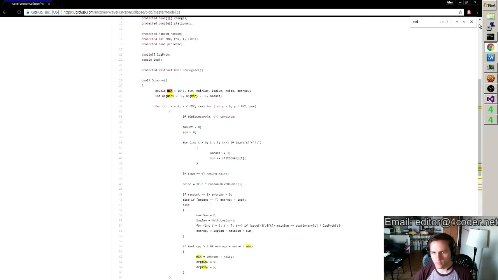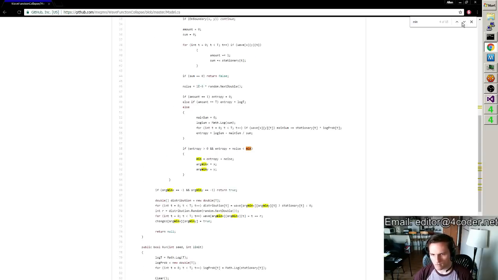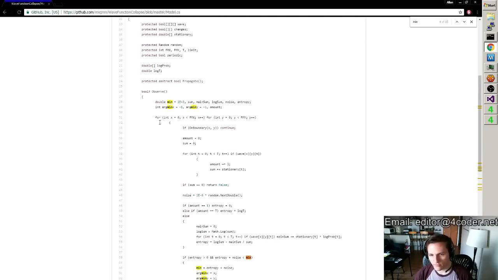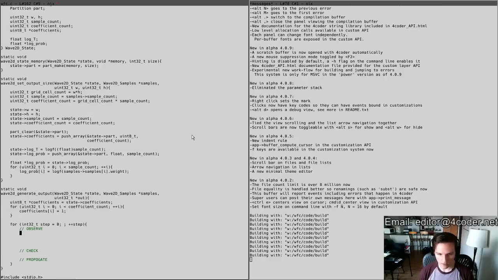what does min get used for? I don't remember reading about min. If entropy is greater than 0 and entropy plus noise is less than min. I see. So this is for counting up who has the smallest entropy, because that's what we're trying to find in this whole loop. So what we're doing first is find out who has the smallest entropy. Find smallest entropy. And so the way we're going to do that is we're going to loop over all of those.